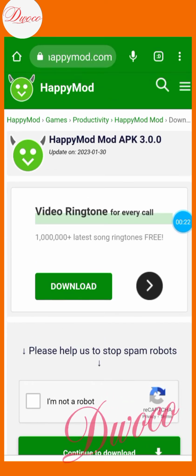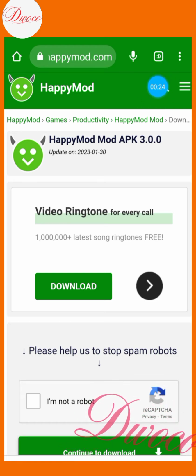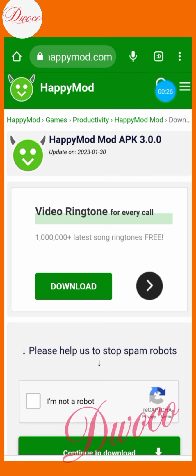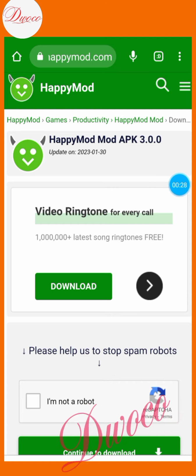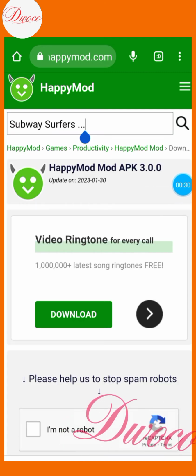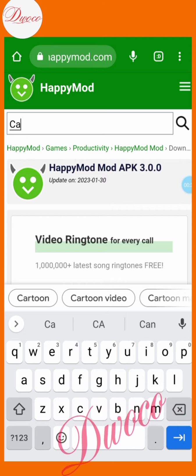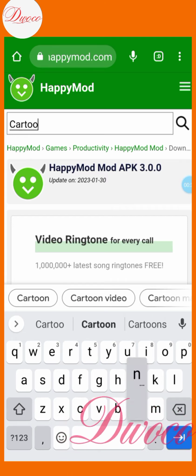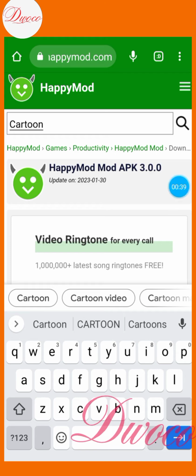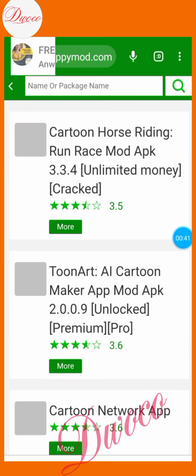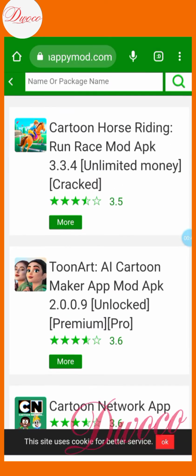What you do is this: when you come here, you use your search icon, the mirror icon, to look for what you are looking for. So you just click on it, and let's say we're looking for an app on cartoon. Just type cartoon, and then click on the search button. When you do that, these ones will pop up. You can see them.